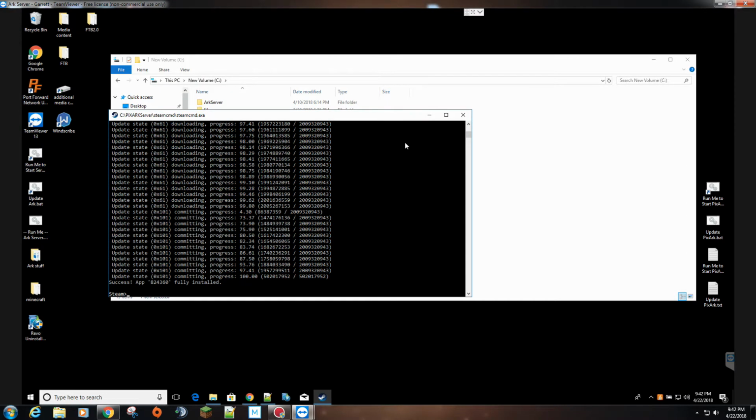So the app finished installing, or the game server I should say. Took about 10 minutes for me. You can see here it went through the whole downloading process. After it finished downloading, it went to committing. And then, yeah, here we go. Success, app is fully installed. We have this little blinking thing here, and then we go ahead and type in quit.